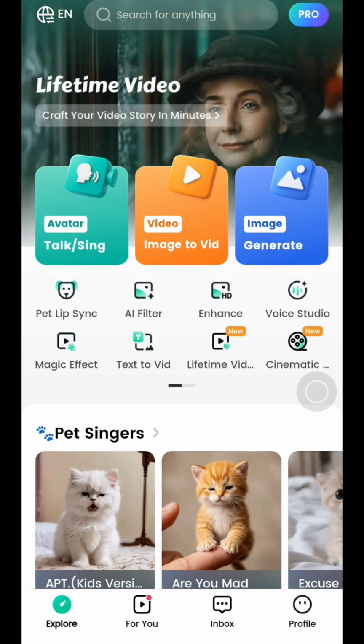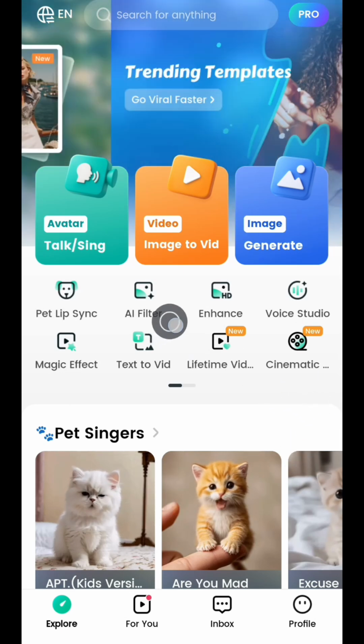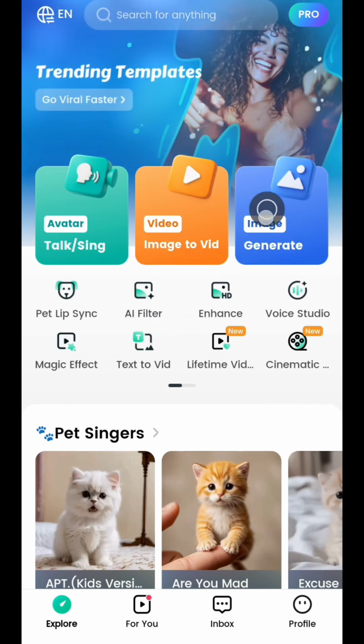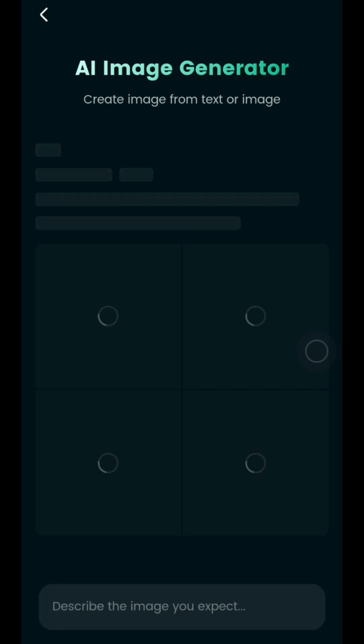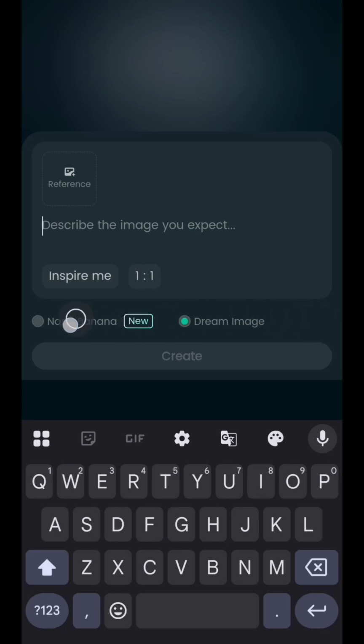After you are logged in, you will land on the home page like this, and then just tap on image generate, this one. Just tap on the prompt box like this and then choose Nano Banana. This is Google's new feature that allows you to transform or edit images using text prompts. Basically, just type what you want and make it happen.